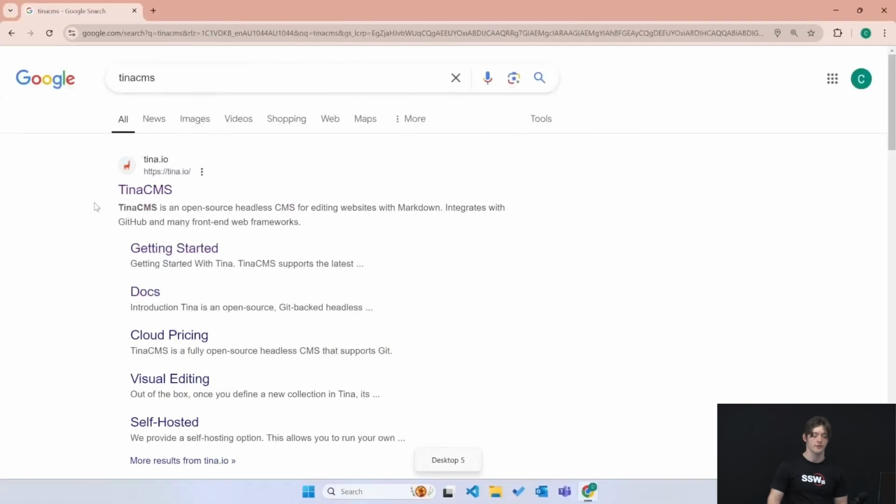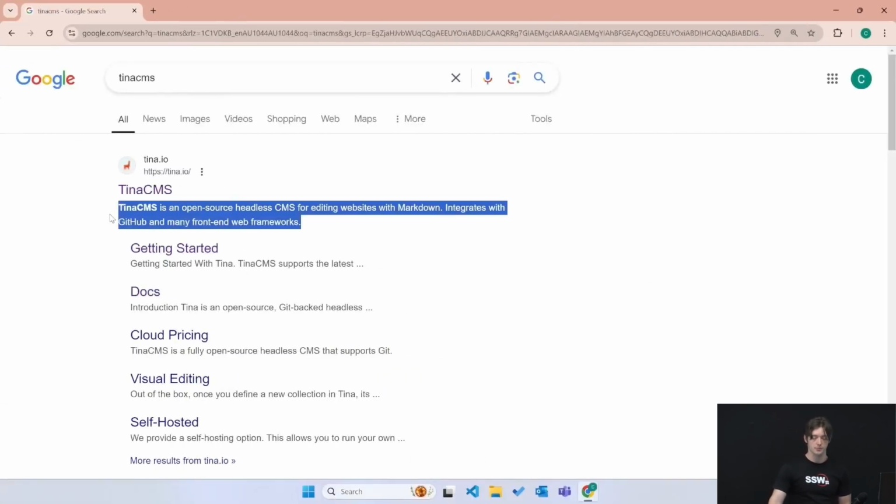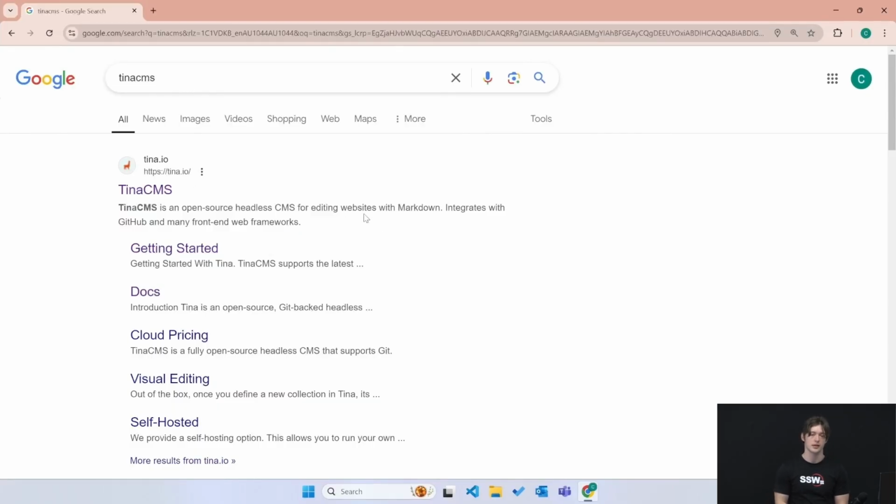So for a great example of a site that did have their meta description tag manually filled out at the time that it was indexed, Tina CMS has a very nice meta description here. It tells you a little bit about the product, why you might want to buy it over its competitors. And it's just a great initial introduction to the product that I might want to read before I click on the link.